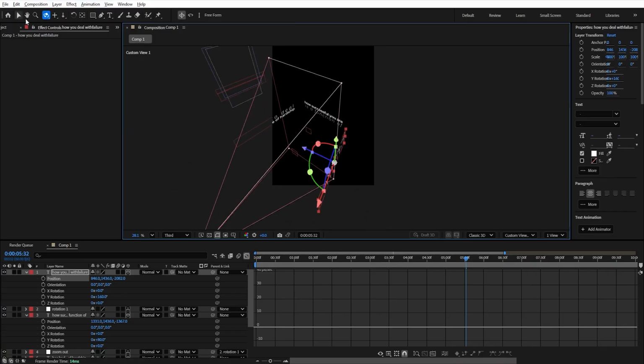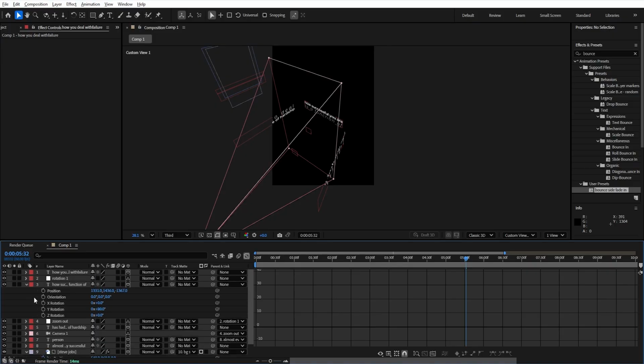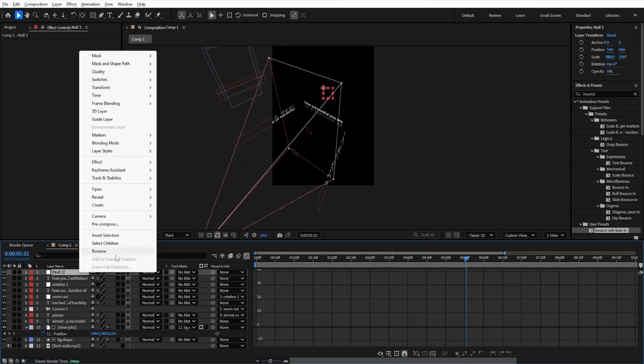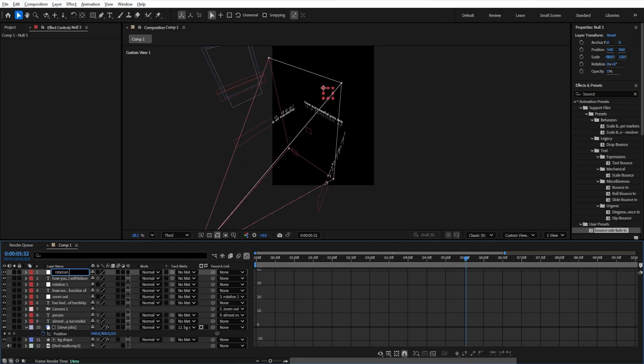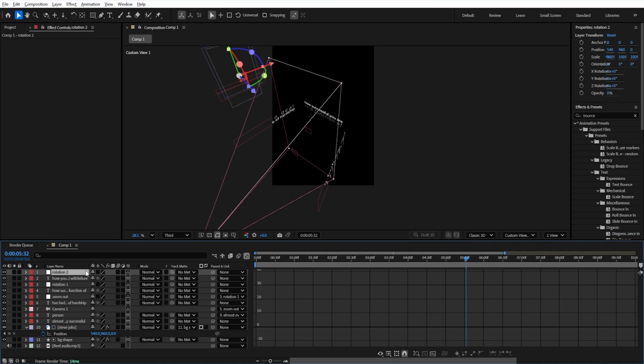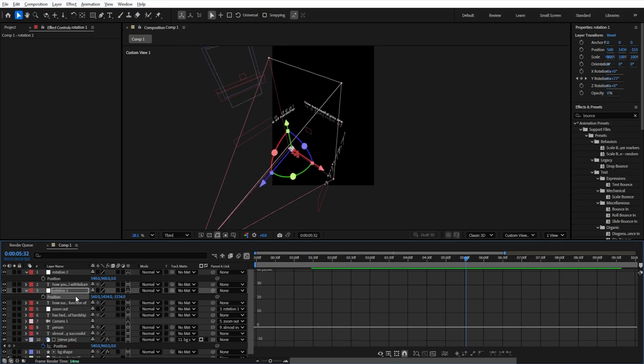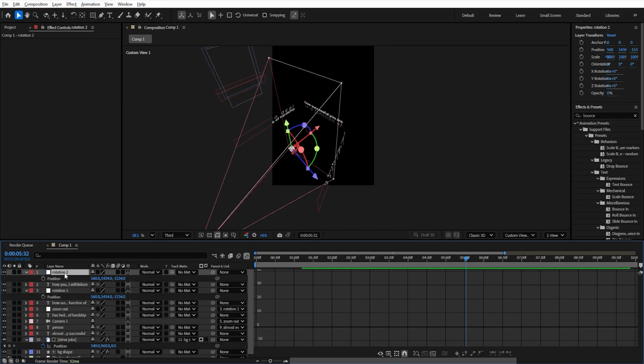Okay, now what we're gonna do is add another null object, right? And this one, if you're following me, is going to be called rotation 2. And now for this one, we're also going to turn it into 3D. And I'm going to let you guess what I'm going to do right now. Yes. So what I'm going to do is just get its position to be in the middle as this one. So we're just going to copy the value of position and put it right here. And now you can see the position of the visual display of the null object moved into the center because we copied the value, which is already in the center.